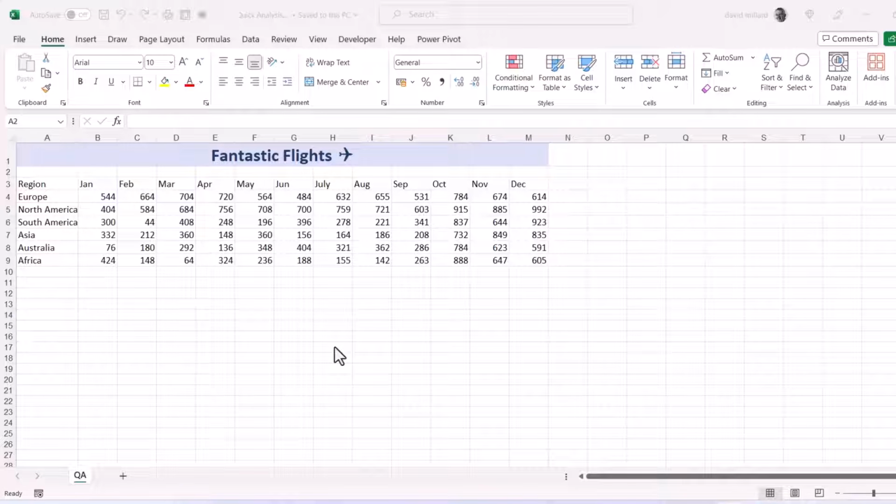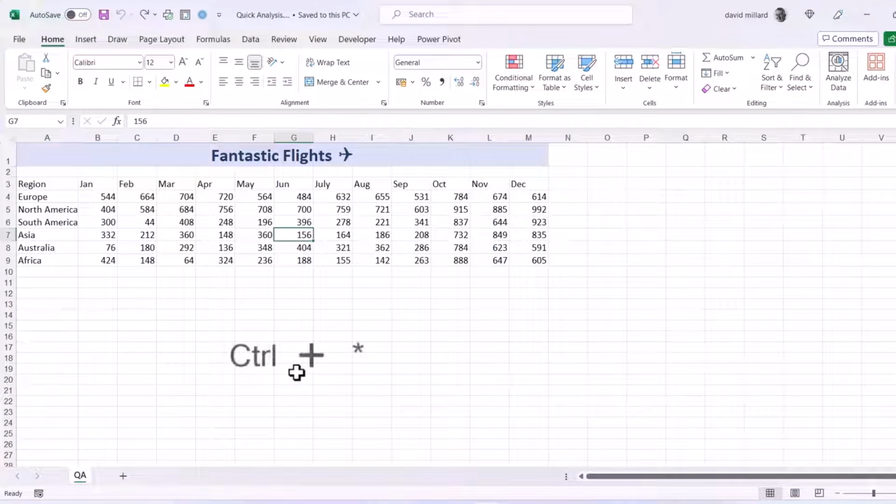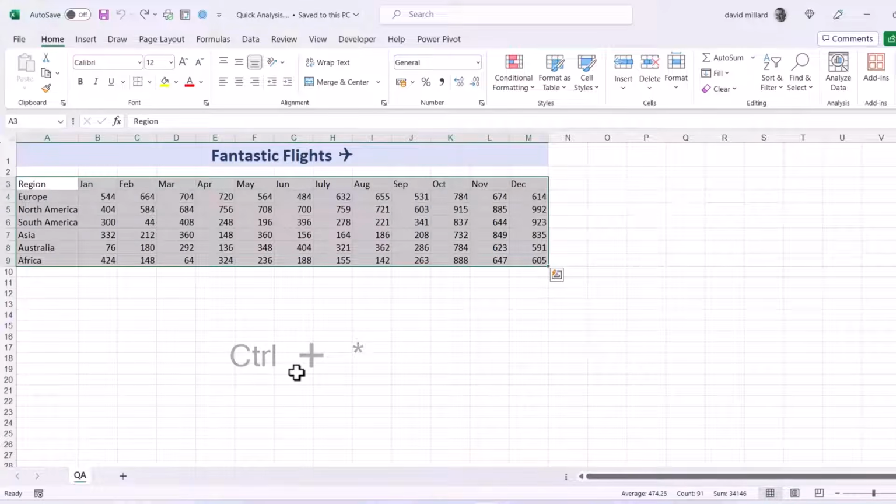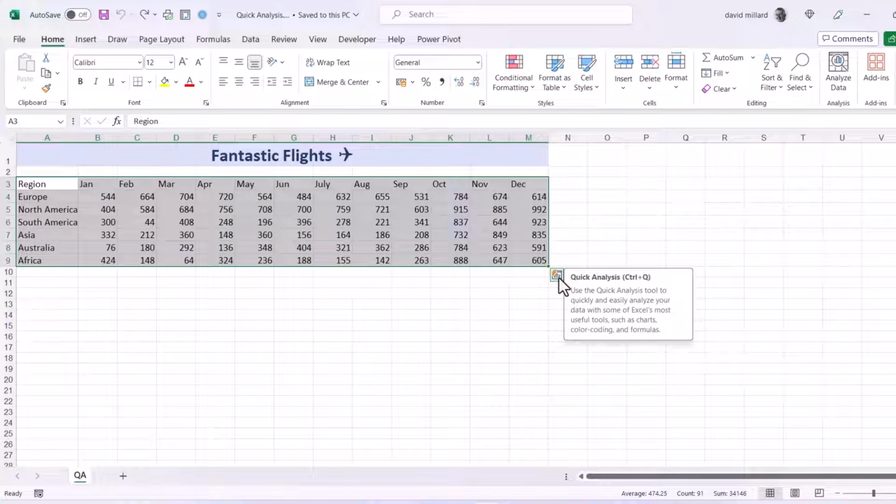So what I'm going to do first of all is click in any cell in the data. And if you've got a numeric keypad on your keyboard, you can use Control and the asterisk. If you don't have a numeric keypad, then you can use Shift, Control, and number 8. So that's the same thing as the Control key and the asterisk. Once you've selected your data, you've got this quick analysis button here, bottom right. If it doesn't show up, you can see that there's a keyboard shortcut, Control and Q.